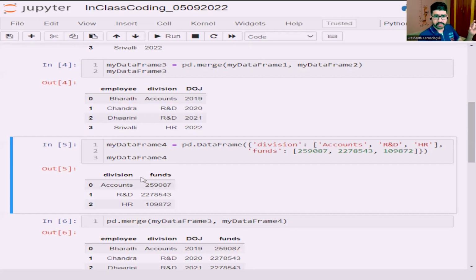So many names will belong to the same division, but each division has a different fund. So table number 2, that is data frame 4, is called the one table, and the many comes from data frame 3. Data frame 3 has many names, so a few of the names may belong to the same division. When you club data frame 3 and data frame 4, you are performing what is called many to one merging. All right, very important.